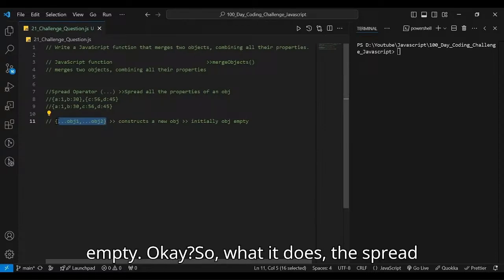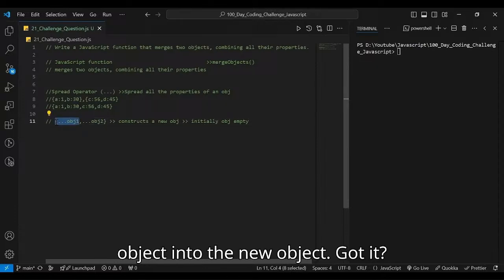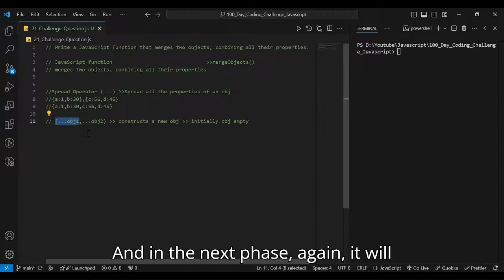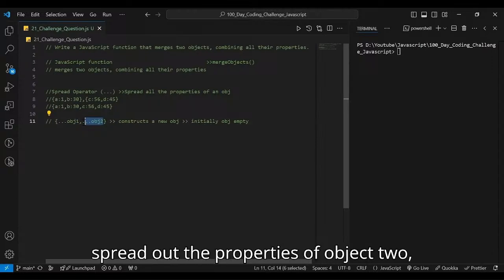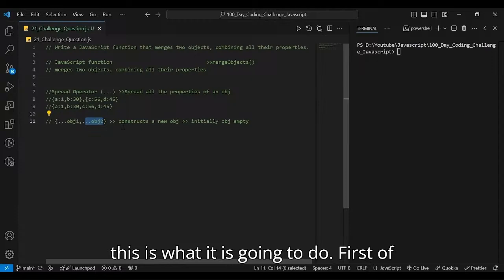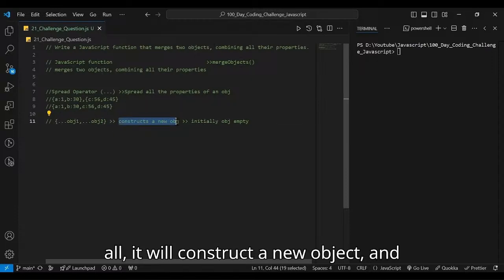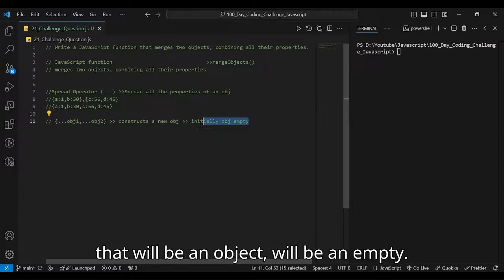So what the spread operator does is spread the properties of this object into the new object. Got it? And in the next phase, again, it will find this, correct? Again, it will spread out the properties of object 2 and put it in our new object. So this is what it is going to do. First of all, it will construct a new object, and that object being constructed will be empty.